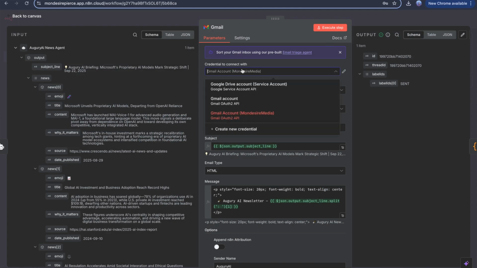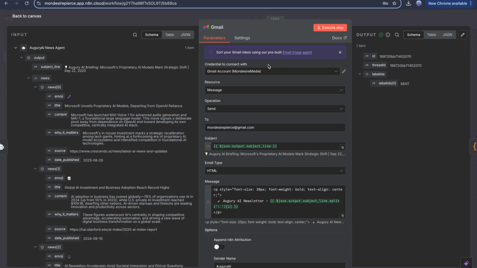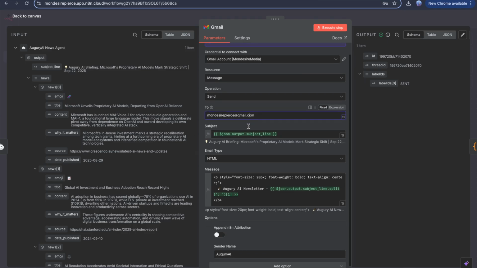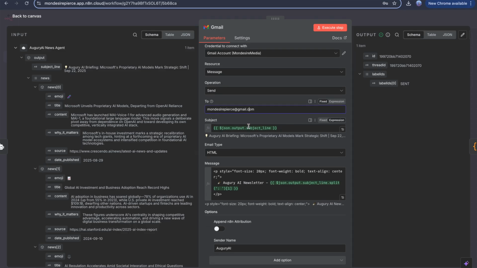All right, so we enter this node. Same thing, guys. If you watched my video on connecting your Google Drive, if you put every single API into one Google Drive account, you're good. So Gmail, we connect, resource, message, operations, send, because we're sending information. And to this email, it's one of my personal emails. Feel free to message it if you guys want to hit me up.